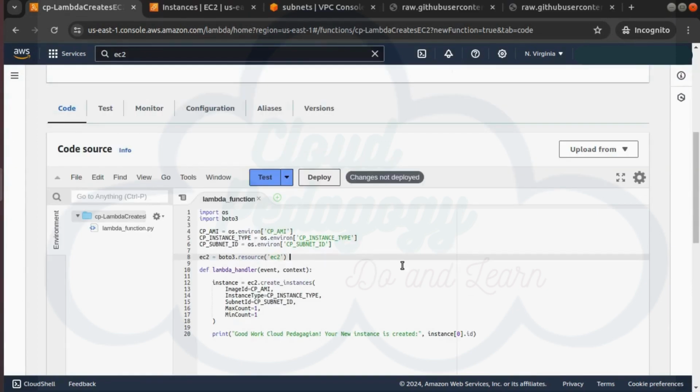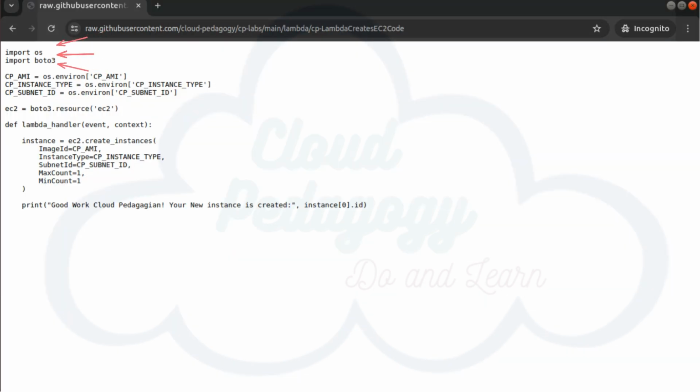Let's have a look at the code. So let's see what this Lambda function is doing. Here we see we are importing some libraries. For example, import the Boto3 library, and the Boto3 library is the AWS SDK for Python.